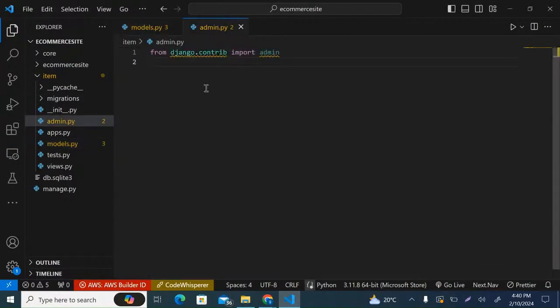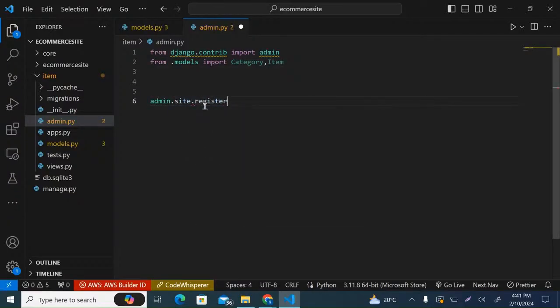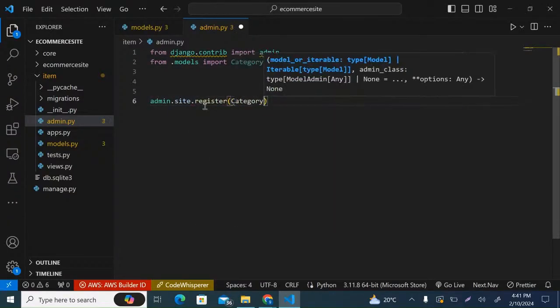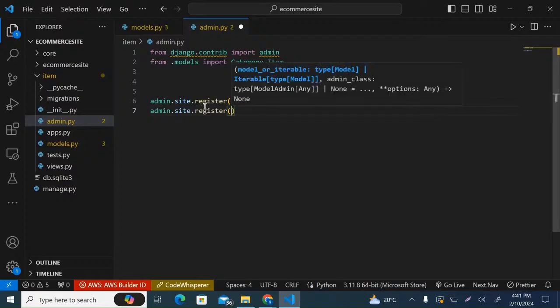So come to admin, and what do we need to do to it? We need to register it. So how do you register? First of all, we need to import the models. So from models import Category and also import Item. How do you register? It's admin.site.register, and then what are we registering? Category, and admin.site.register Item. Sorry, Item.